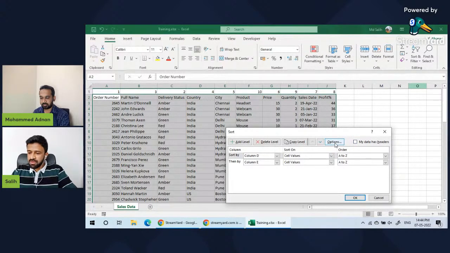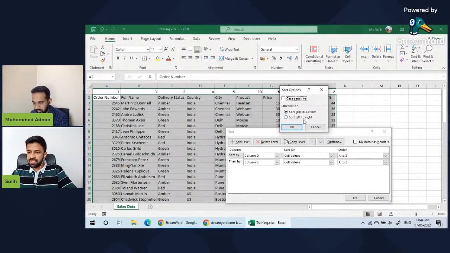Okay, and then if you go to options, you will get this option whether you want to sort top to bottom or left to right. By default, top to bottom is selected, which basically sorts the rows. But here we are going to choose left to right.